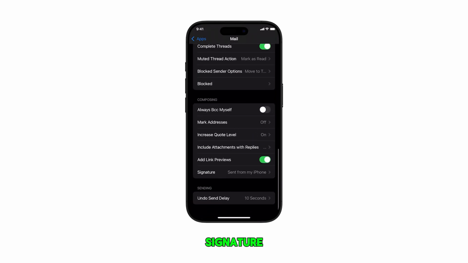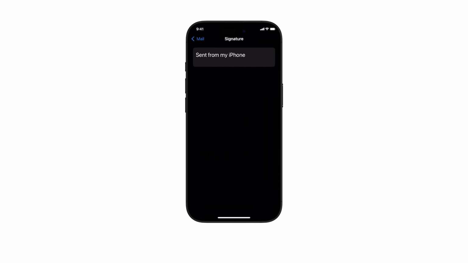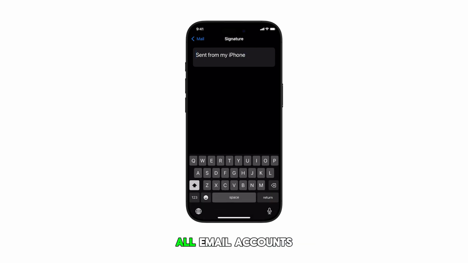Then tap on Signature. You can choose your signature preference for all accounts and use the same signature for all email accounts, or per account to use a different signature for each email account.